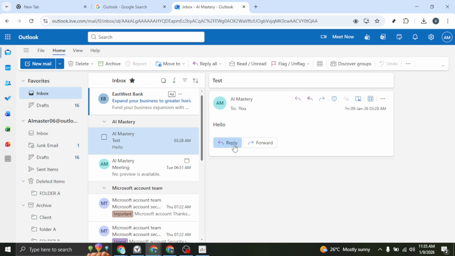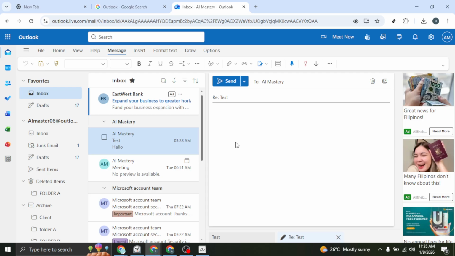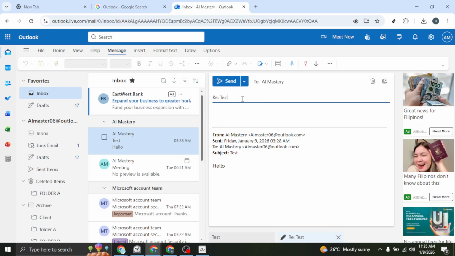You'll see a message box where you can type your response, and at the very top of that box, you'll notice the subject line, usually prefixed with "re", followed by the original subject. That's the field we're going to change. Click directly on the subject line to make it editable. You can modify what's there or replace it entirely.